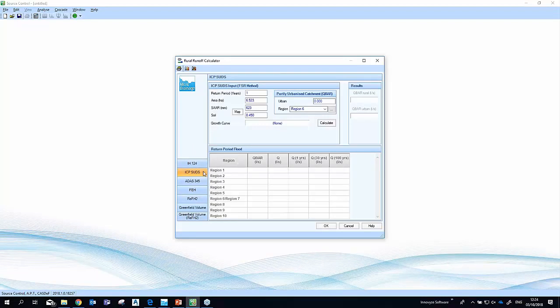So what we've got is the rural runoff calculator within Source Control. We've got a whole host of different methods, including the ReFH2 methodology that we can use. But today I'm going to stick to the IH124 methodology, and specifically the Interim Code of Practice for SuDS recommendation of utilising the IH124 methodology, but scaling it down where we're dealing with areas of less than 50 hectares. So this is a pro-rata of the 50 hectare result back down to the areas that we need, as was proposed in the Interim Code of Practice.